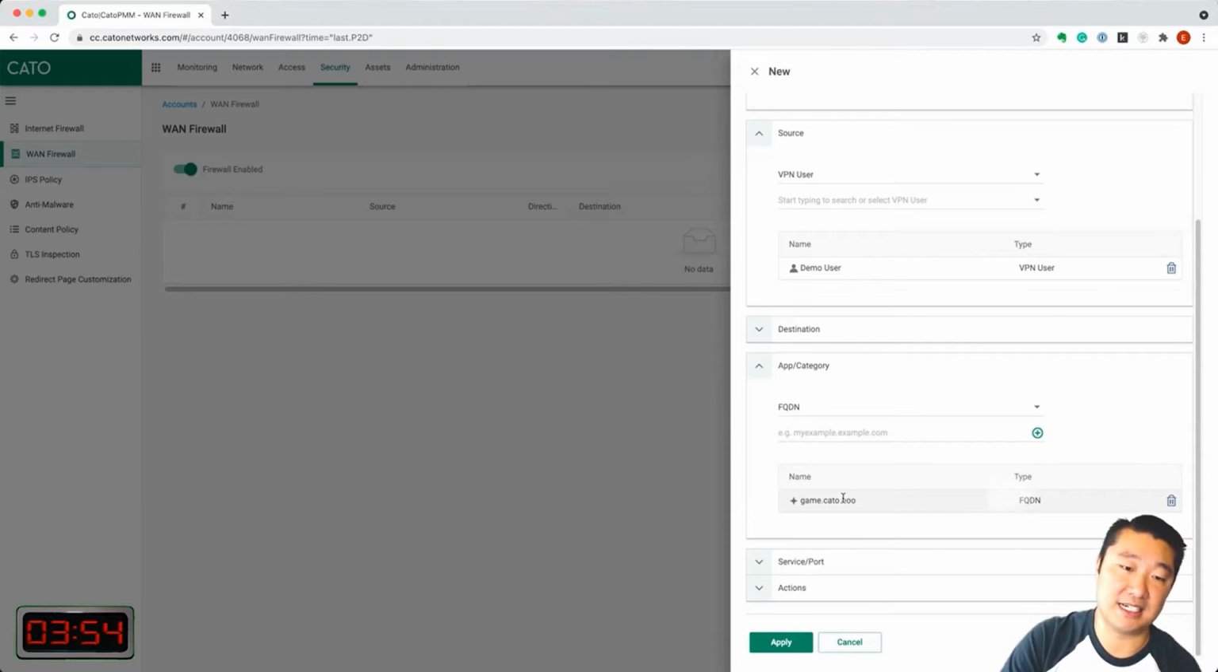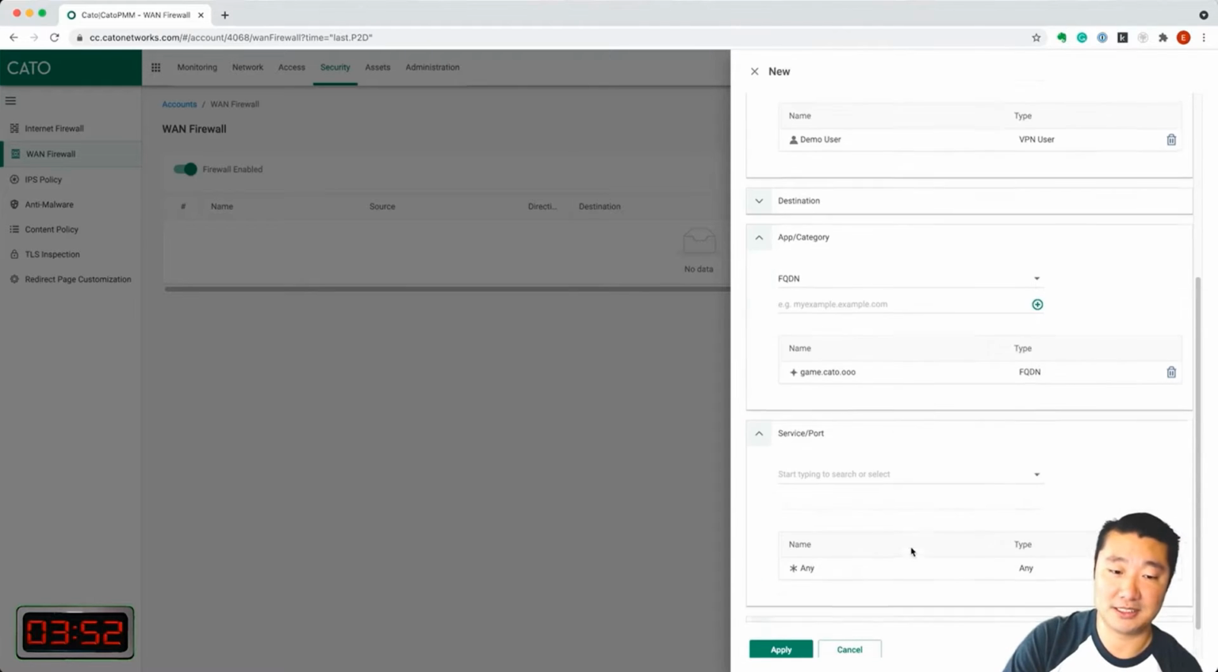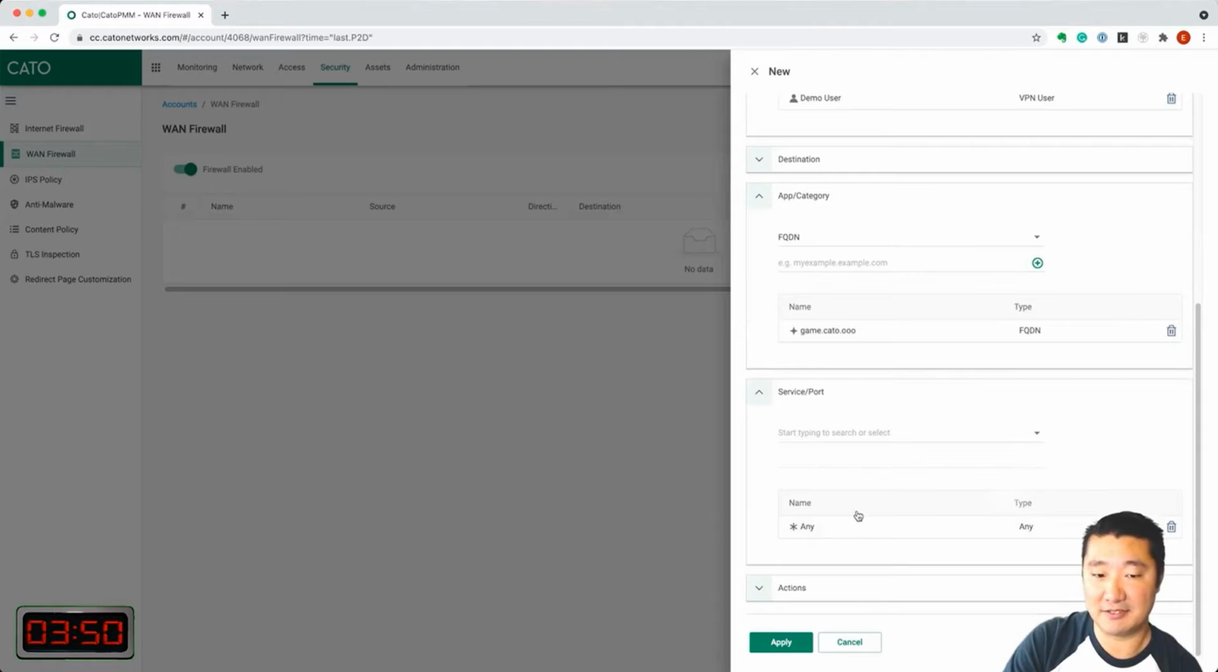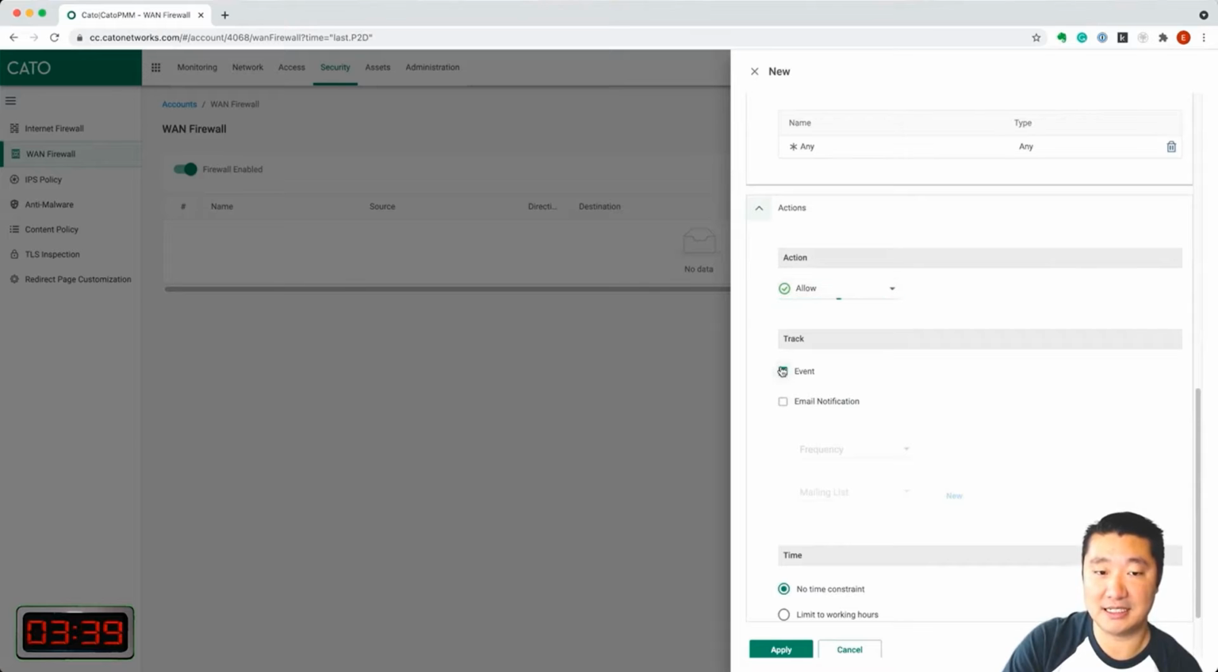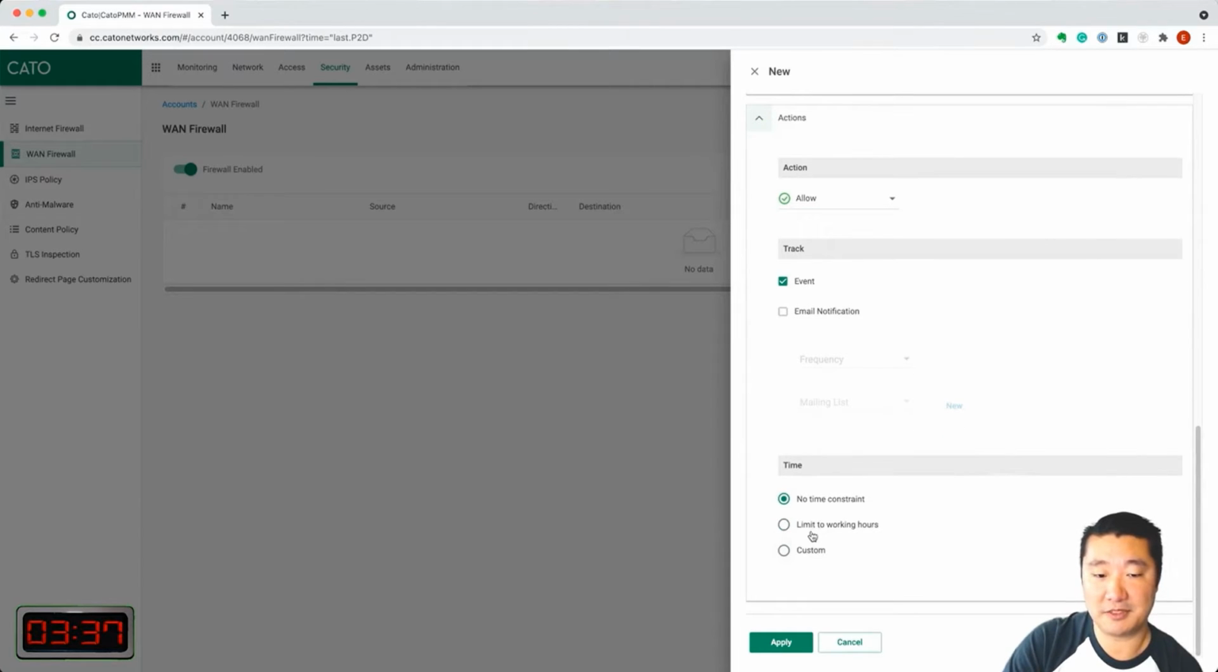It is not available on the internet. For the service/port, we can go ahead and leave any. If we wanted to, we could restrict that down to just port 80, but for this we'll just leave any. So for action, we're going to go ahead and specify allow, and then we're going to also track this in the log. No time constraints for this one.